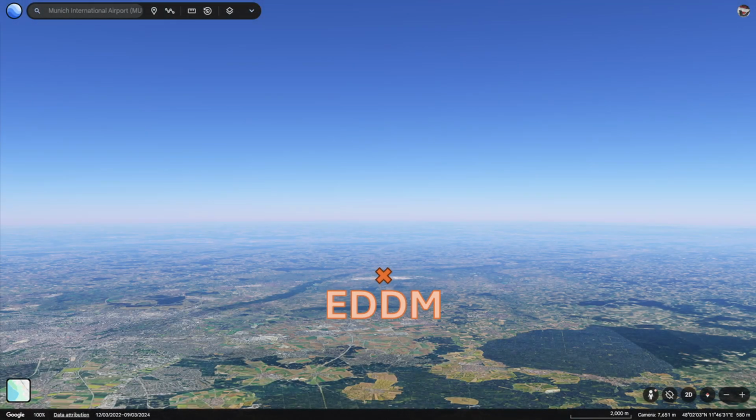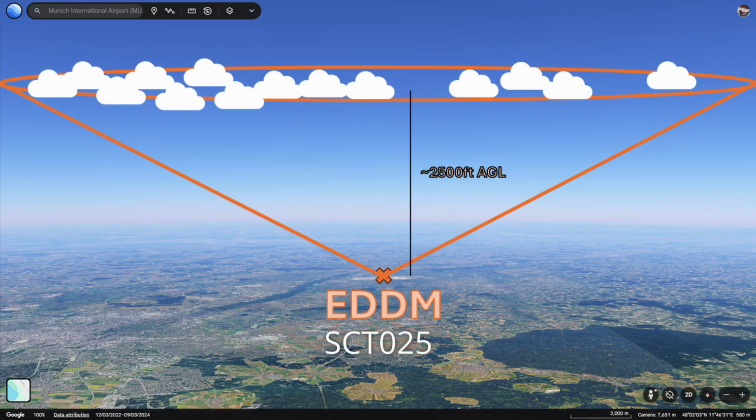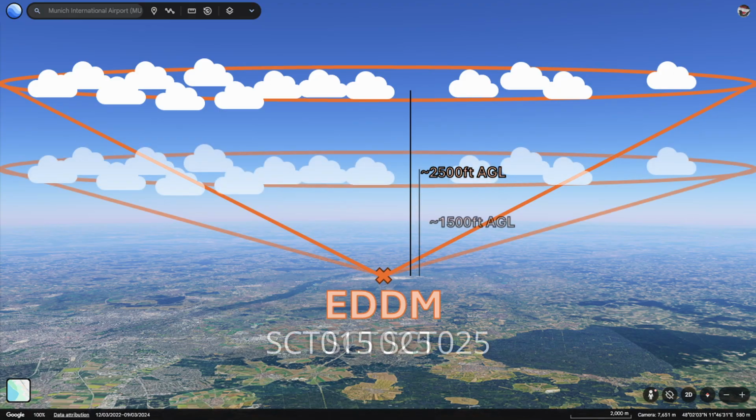Take the Munich airport as an example. You can imagine there is an inverted cone above the airport. The base radius of the cone is about 16 kilometers. Here we have a cloud height of 2,500 feet above ground level. More than one cloud base is also possible, so here we will have another additional cloud base at 1,500 feet above ground level.